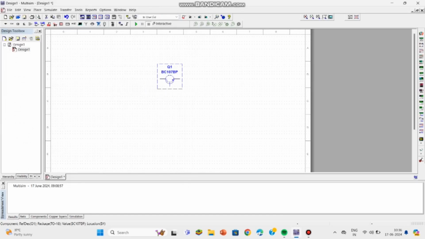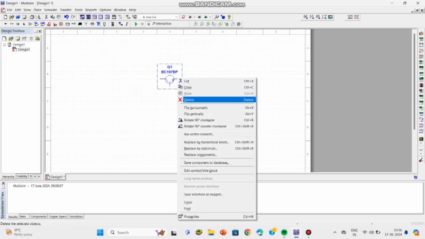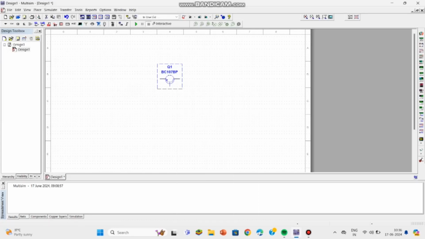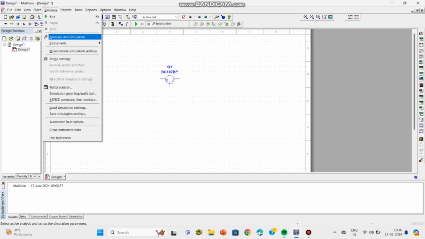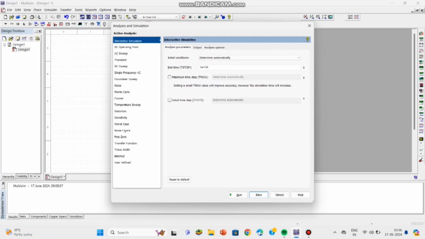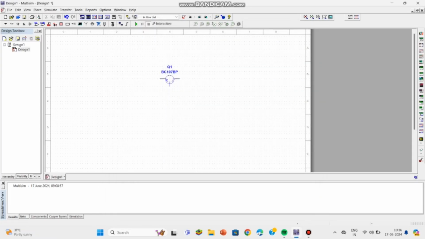As we are going with the common base configuration, at the input we will use the positive is grounded and negative is connected to the resistor. So please do take this precaution while simulating this CB configuration input characteristics.